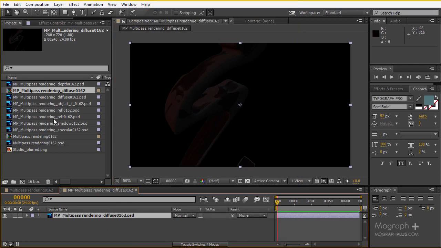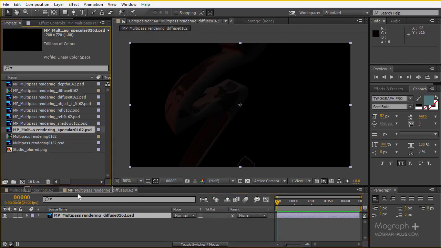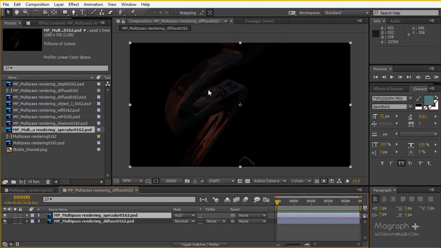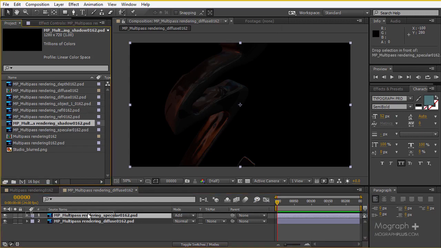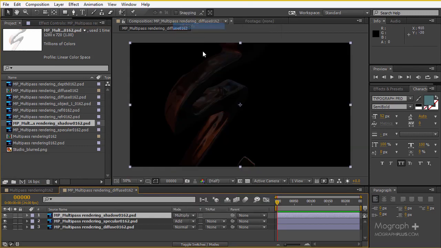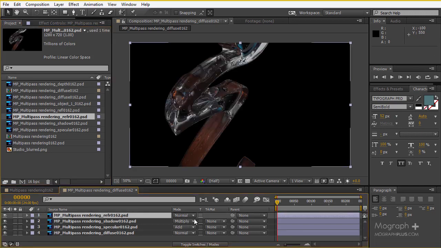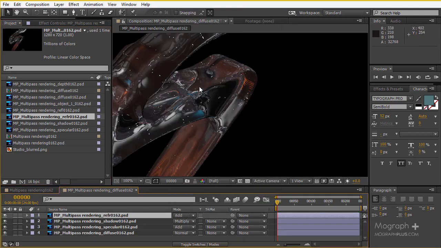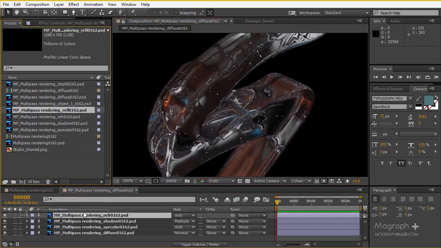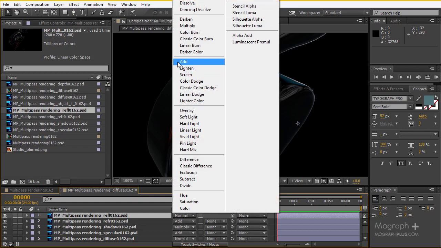So you can see now we can see the diffuse here. The next thing I want to add is the specular. So let's go ahead and add the specular, and this is going to be added over our diffuse. The next thing, I'm going to add the shadow. As you can see, we need to multiply this over all of the other layers. And the next thing is the refraction. So let's go ahead and add it. I'm going to make sure it is being added. There we go, we're getting closer. And finally, the reflection. And this also needs to be added.